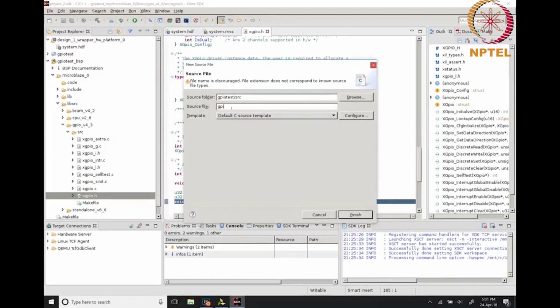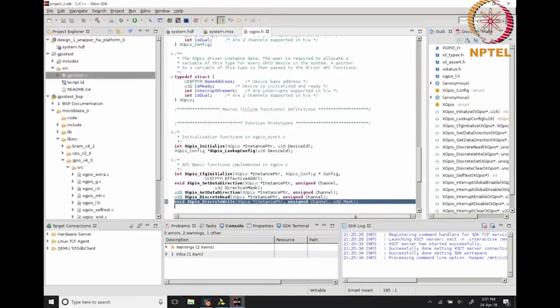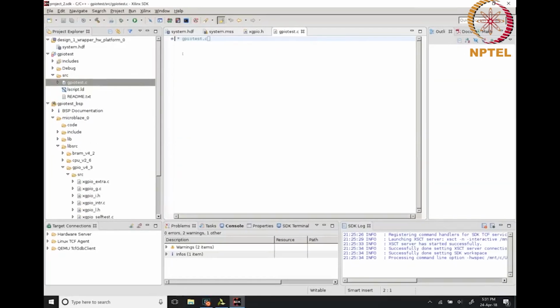You can call the file anything you want. GPIO test.c is probably a good name. And that basically opens up the editor. Now, how do we actually write the code in order to access our GPIO module? First things first, we need to include that header file that I just showed you earlier. Hash include x, oops, there's a typo there. That should be xgpio.h. And we can now declare the main function.